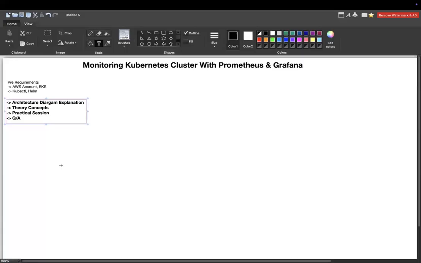These are the partitions of our entire session today. Let me first deal with the architecture diagram of our monitoring setup for our Kubernetes. Please do remember, before starting, I have already created an EKS cluster because an EKS cluster itself takes some amount of time to be created. So before starting the class, I have created the EKS cluster. That's a small note I want to give.